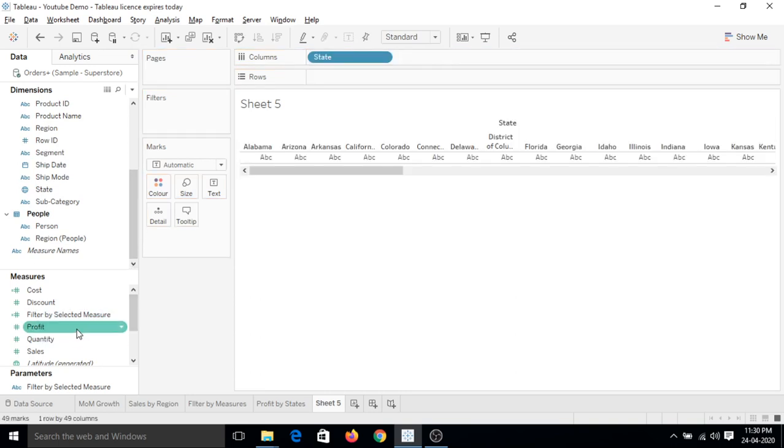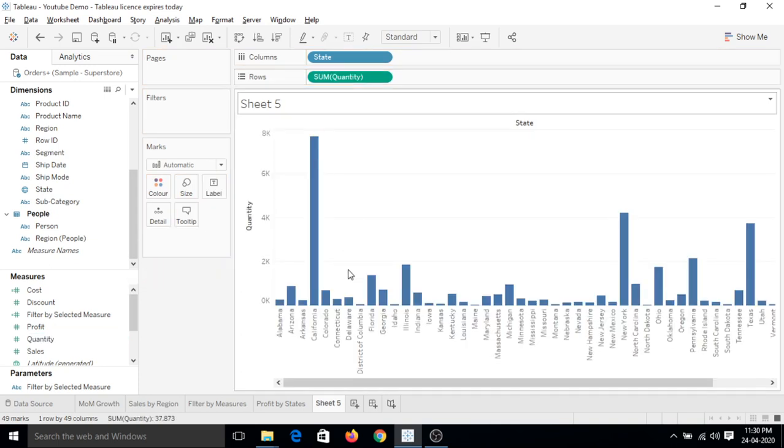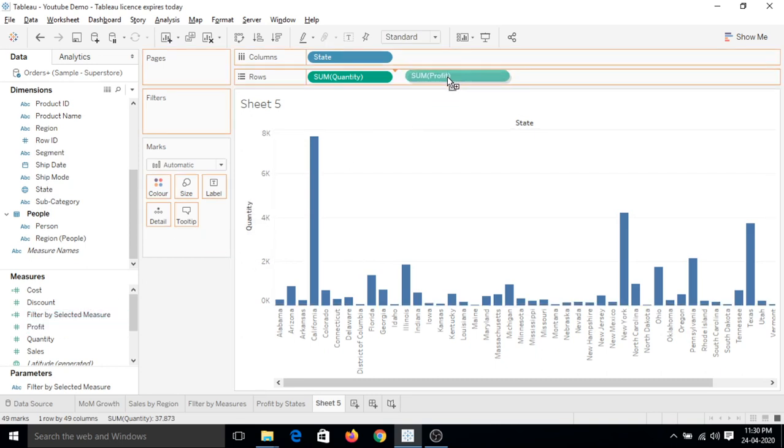Let's do profit and quantity analysis. Pick quantity and place it on rows. So this is a bar chart which is automatically created. Pick profit and again place it on rows.